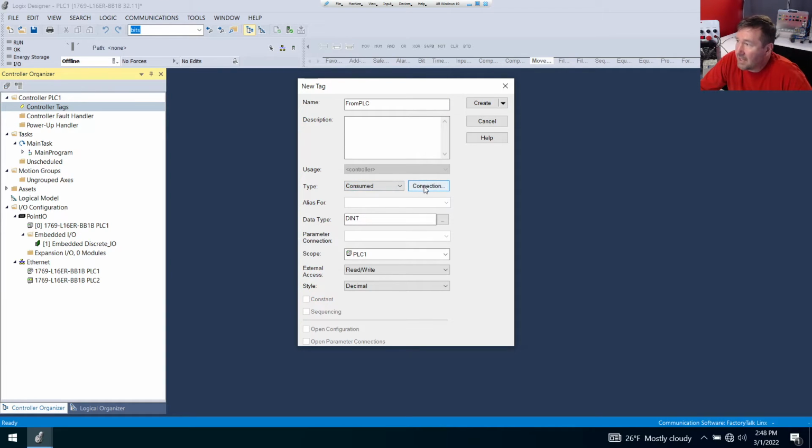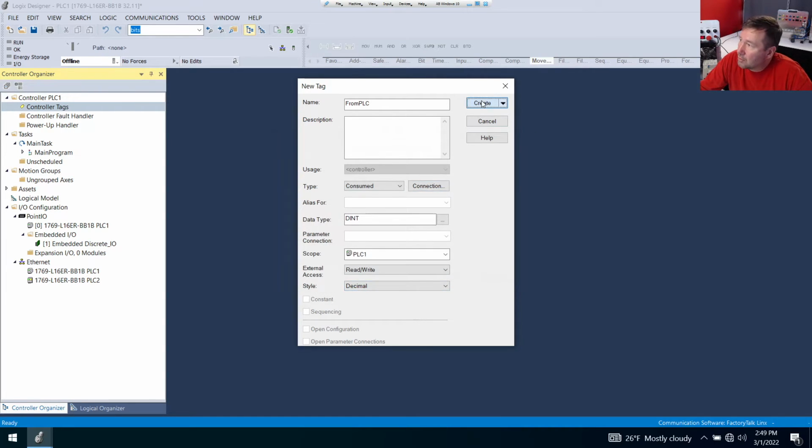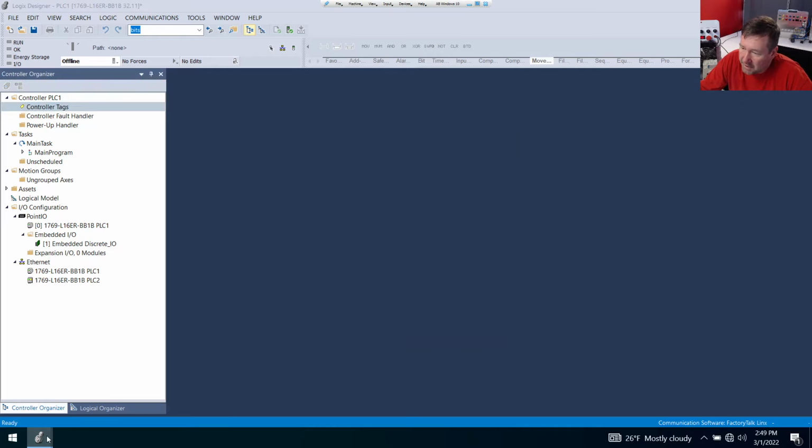Now this time the connection button is going to be important. So we're going to select Producer, and you're going to see that PLC 2. I'm going to select it. And then in my remote data, we're going to put 2 PLC. Now note, all this is extremely case sensitive at this point. If this doesn't match, it's not going to work. So I'm going to click OK, Create, and now we're going to go to our right one, which is PLC 2.